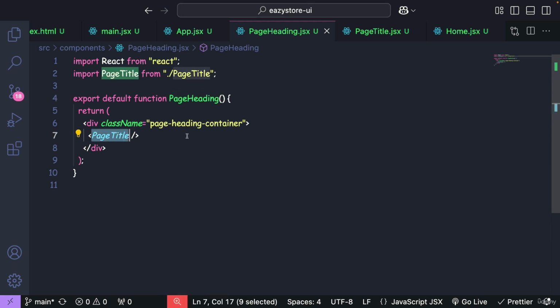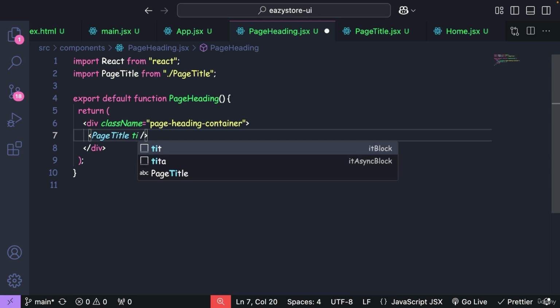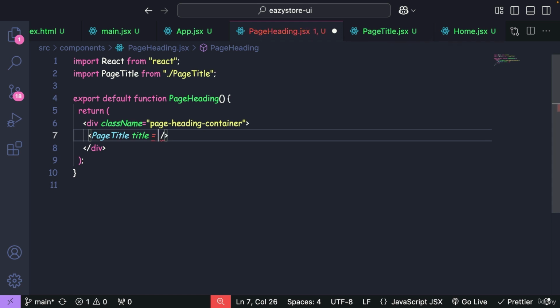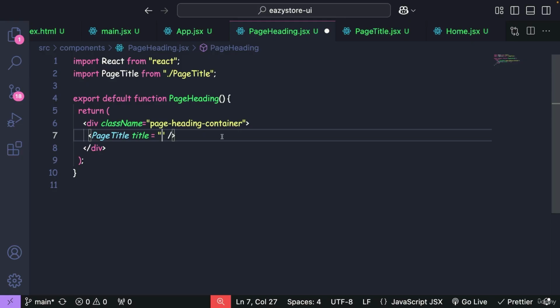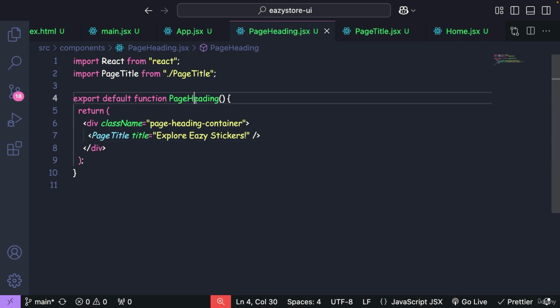Here, if the parent wants to pass some data, it can do so very easily. After the component name, you can give any key. Here I'm giving a key with the name title, and to this title, I'll pass the page title that I want to display. The title that I want to display is Explore Easy Stickers. Let me pass the same as an input. Now my parent is doing its job by passing the data to the child component with a key and value. So here we are using the props concept.